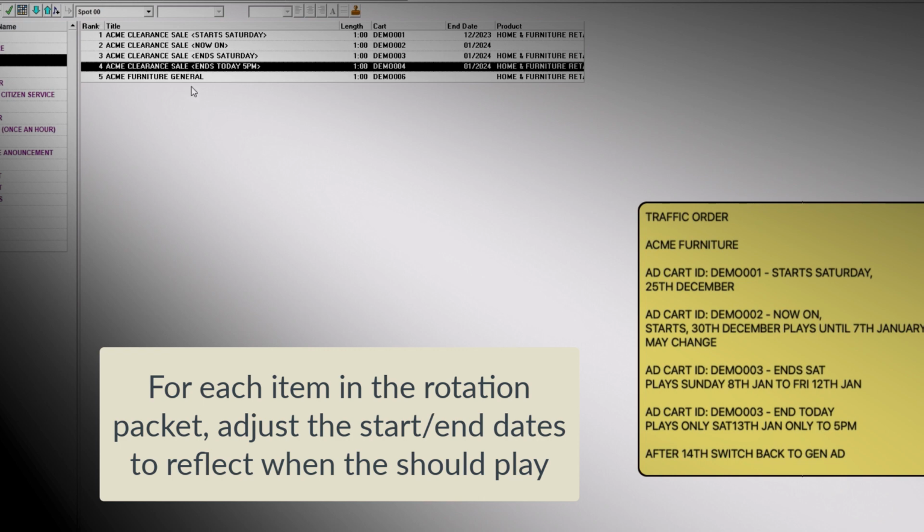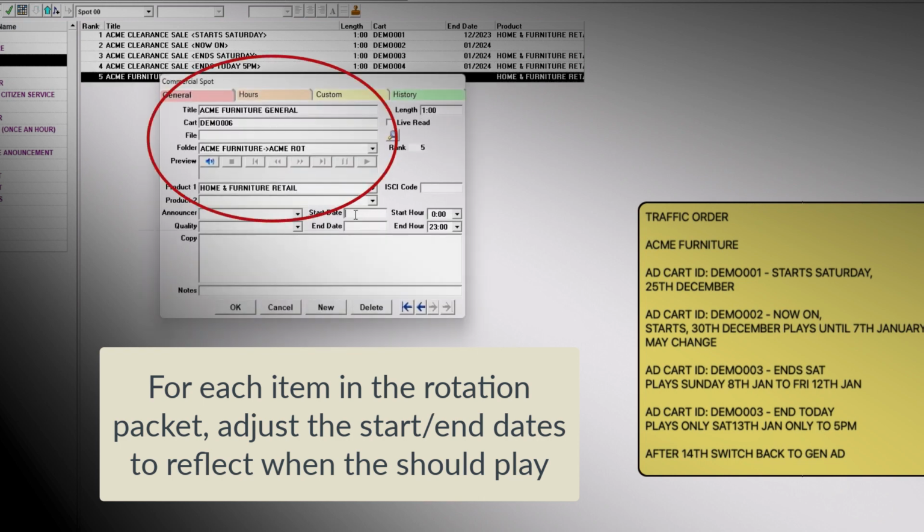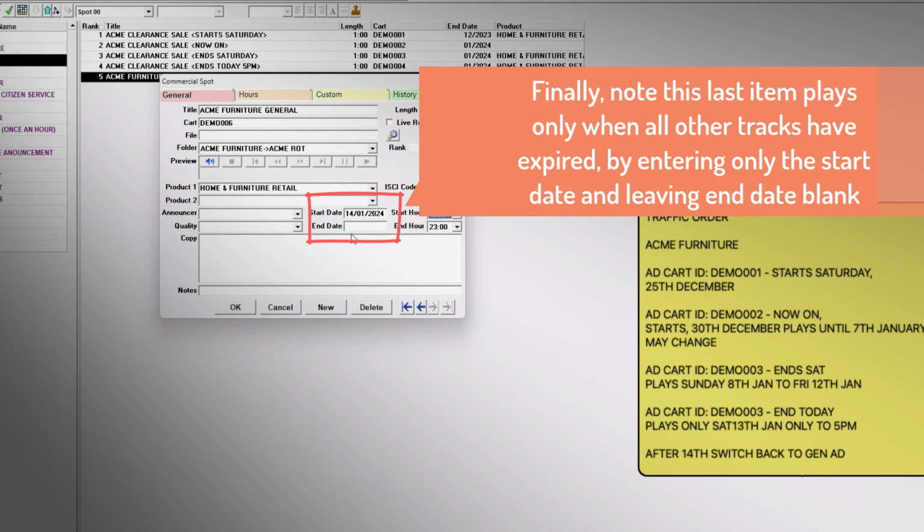Finally, if the campaign continues after the sale, for example here, I've set up a general ad to start at the end of the campaign with no end date. This is ideal if you have a continuation campaign and you want a general ad to play after the sale campaign has finished.